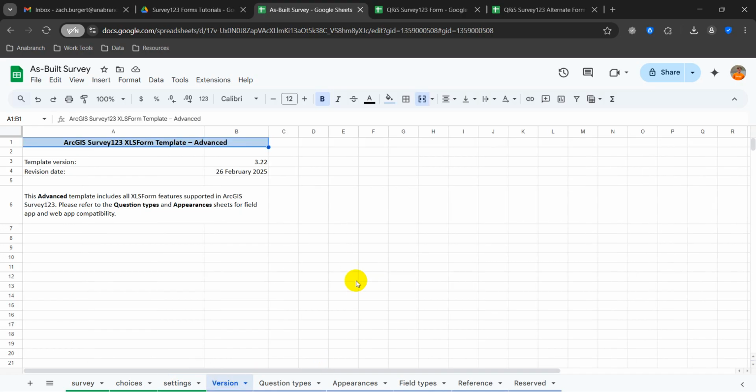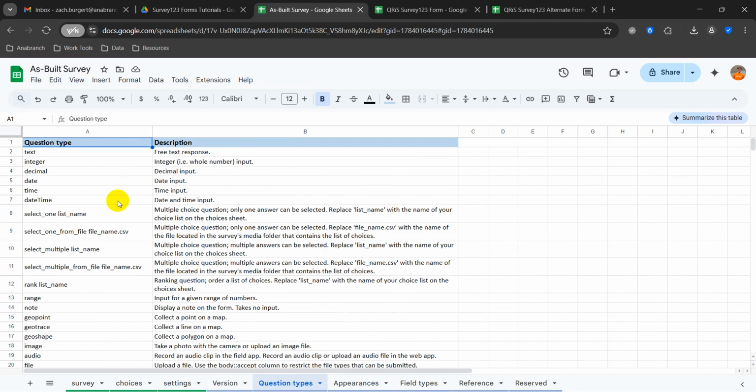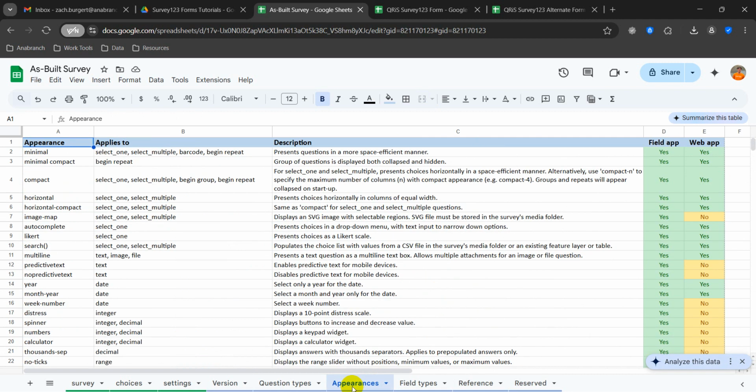Of these metadata tabs, like I said, one shows the version that this survey was created in. The question types show you the list of questions that you can select from and a description of those questions. The appearances shows you how to change the appearance of a question from its default. It'll show you the name of it, which questions it applies to, and a description.